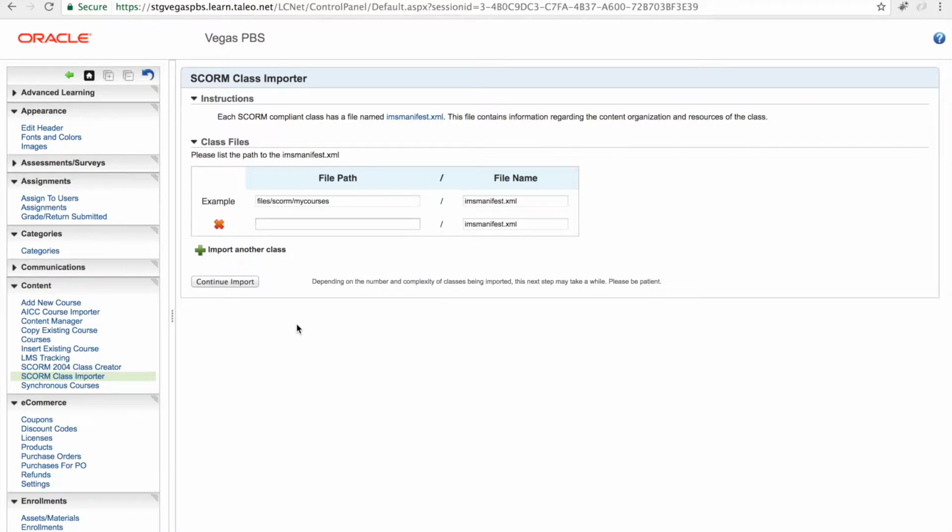Here we're going to enter in the actual location of the course files for the course, and that we'll do under the Class Files section. Note that this first line here is an example line, so although you can click into these fields or sometimes highlight them, you cannot actually edit them. You'll do your entry down here.